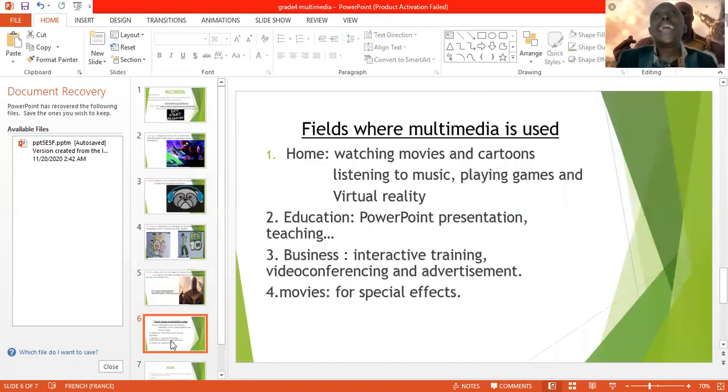Okay, so we have some fields where we can use multimedia. What I want to tell you guys is that multimedia is used in almost 90% of life fields. In the whole sphere, we use multimedia. So as I'm teaching, I'm using multimedia. At home, you can watch movies, you can watch cartoons, listen to music, play games, and use virtual reality. Okay, I want to talk about this virtual reality. This one. Just going to highlight, just wait a second.